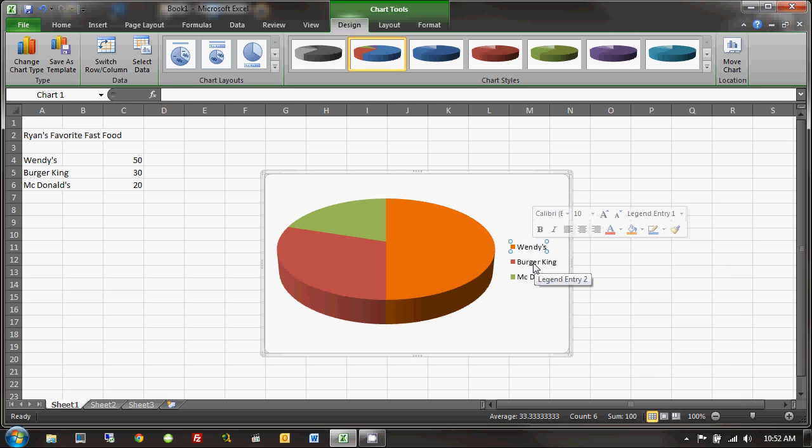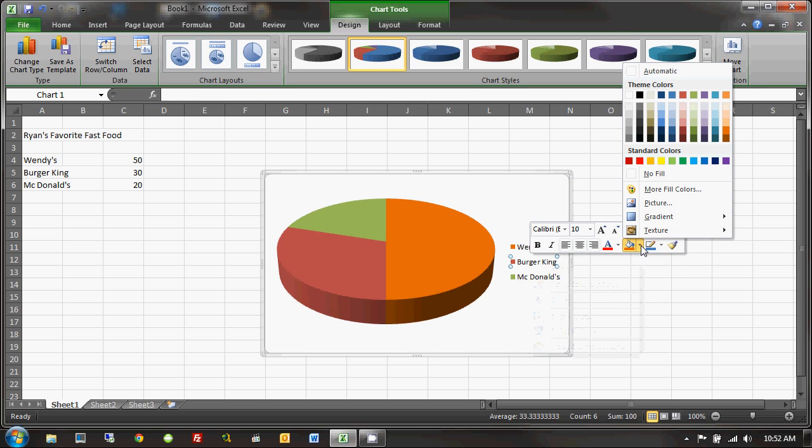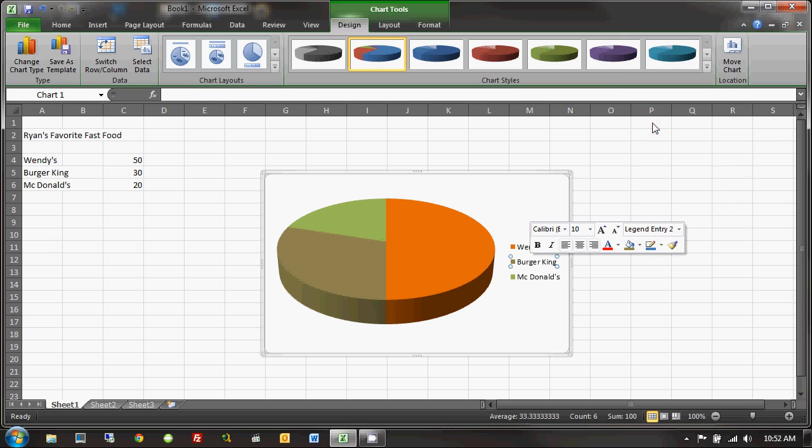And I want to change Burger King, let's say. So again, I click on the Burger King, and it's only Burger King selected, so I have to make sure that's the case. Then right click and come in here and change this as well. So let's change it to brown. There we go. And last but not least, McDonald's.